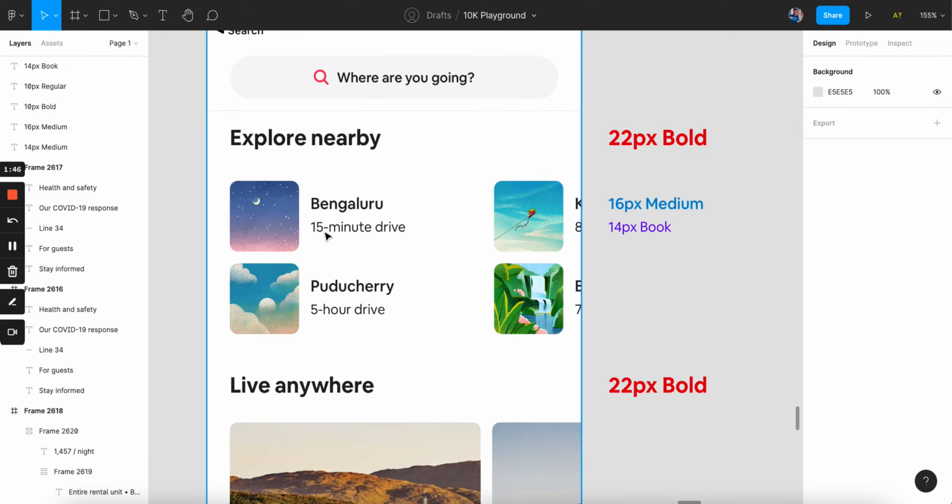You also have secondary information, which is 14 pixel book. Now, book is similar to 14 pixel regular, just some fonts have a font weight that says book, right? Now, since these two are sort of accompanying each other, there needs to be a certain level of hierarchy. And this is visual hierarchy. This is called information architecture in UI design. Right? Visual hierarchy is what a lot of people call it.